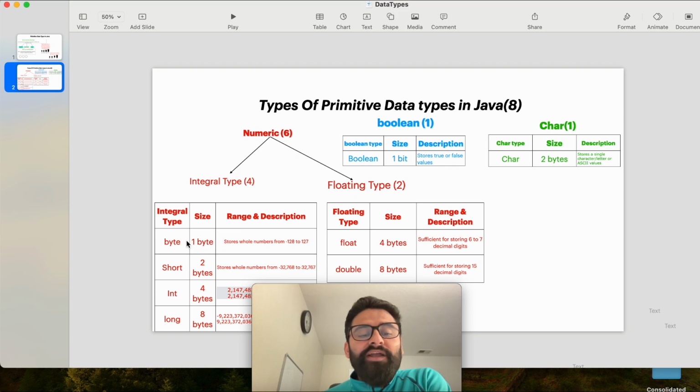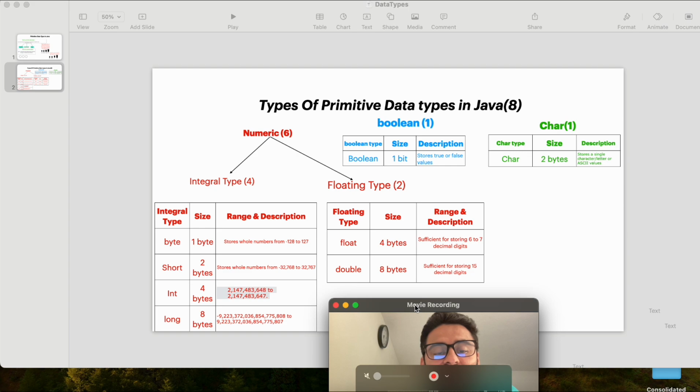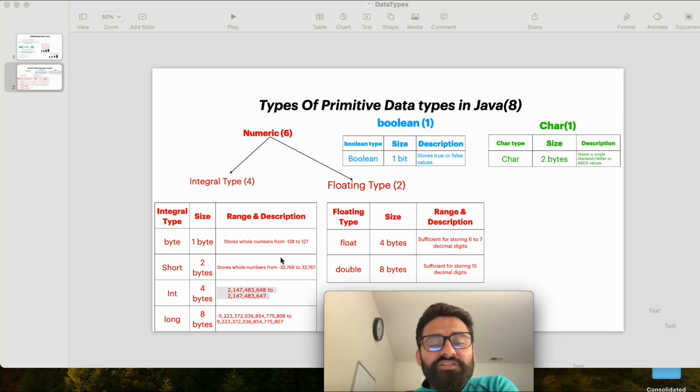So if we go to byte, it occupies 1 byte of memory, and its range is from minus 128 to 127. In the same way, floating data types store decimal digits. Like float can store up to 6 to 7 decimal digits. Similarly, boolean stores true or false values, and char stores a character, letter, or ASCII values.